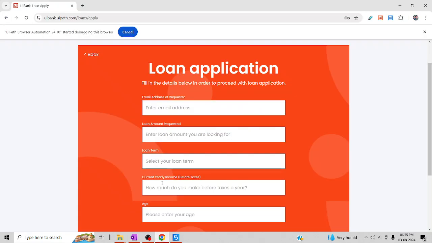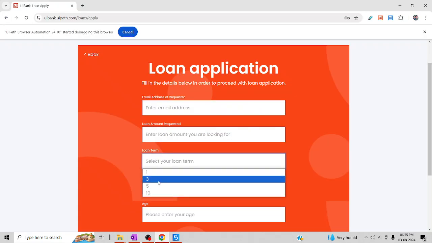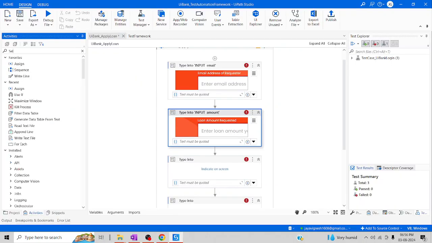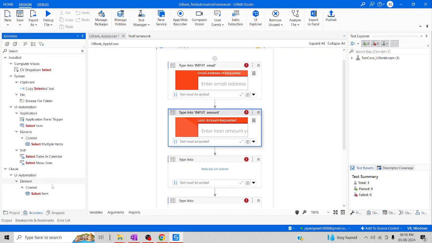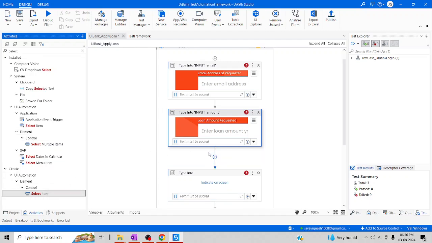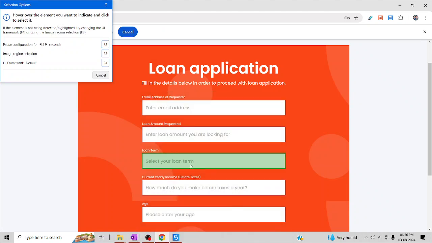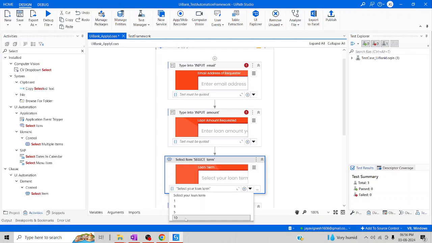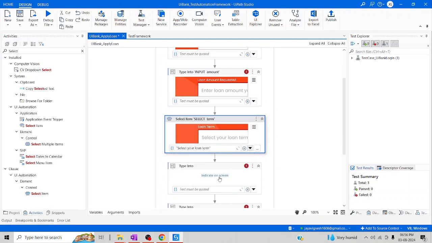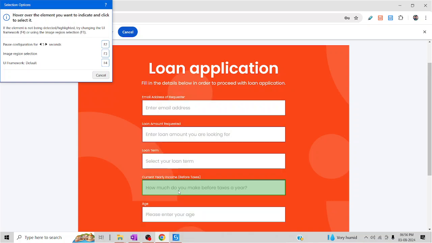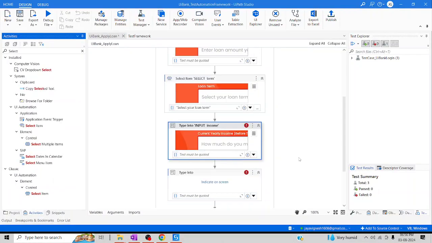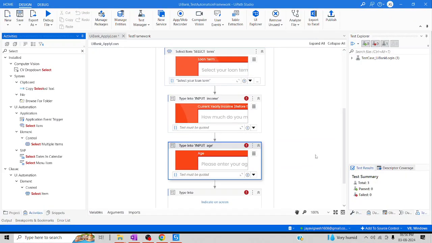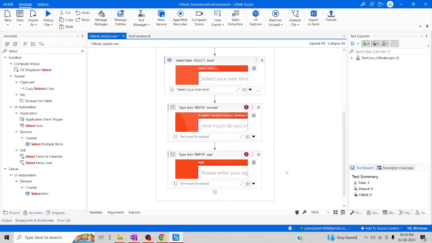So let me go to the page once again. So here it looks like a drop down, right? So for this we have to use a select item. So let me search for select item. So here let me try to indicate the term. So we can see all the values in the select item, right? And then let me indicate the next one, which is yearly income. The next one is nothing but your age. Perfect. And then we have no need of this one.